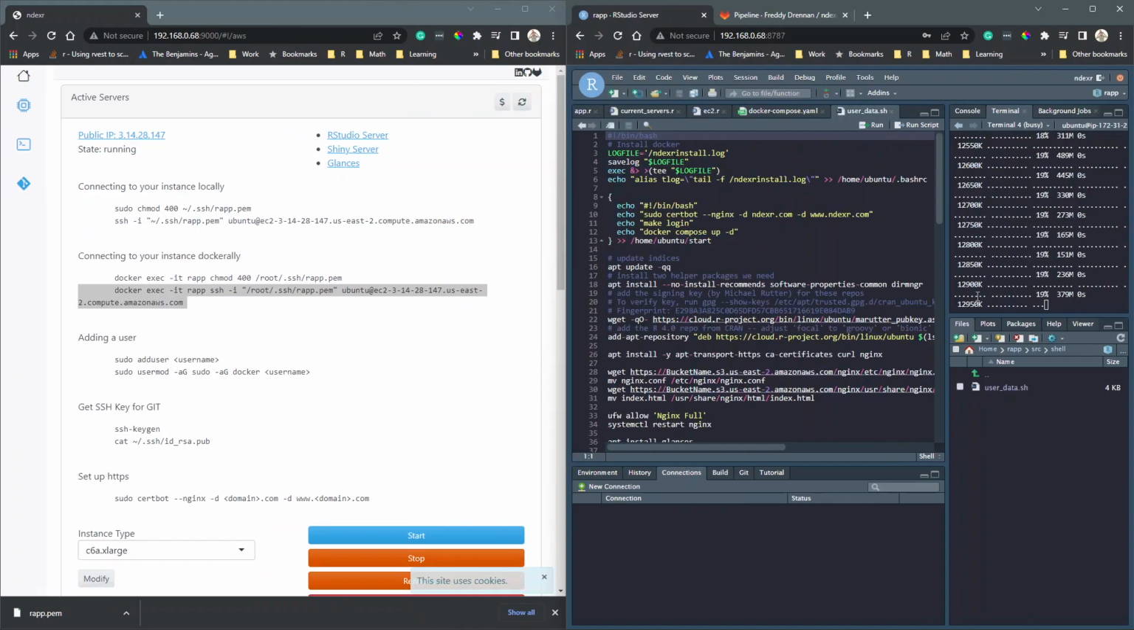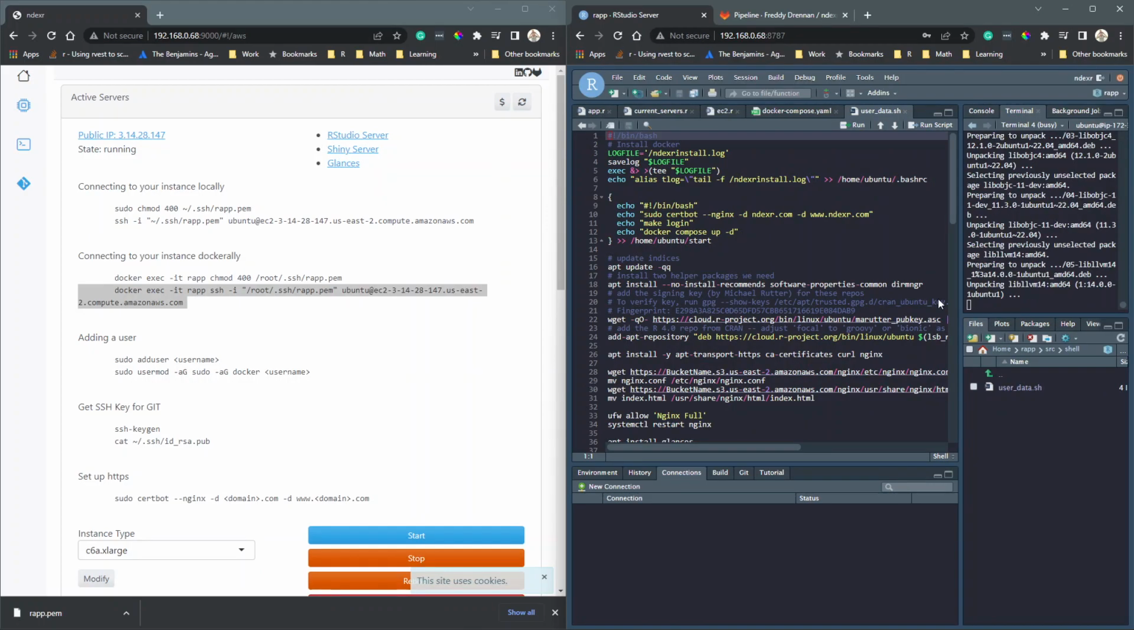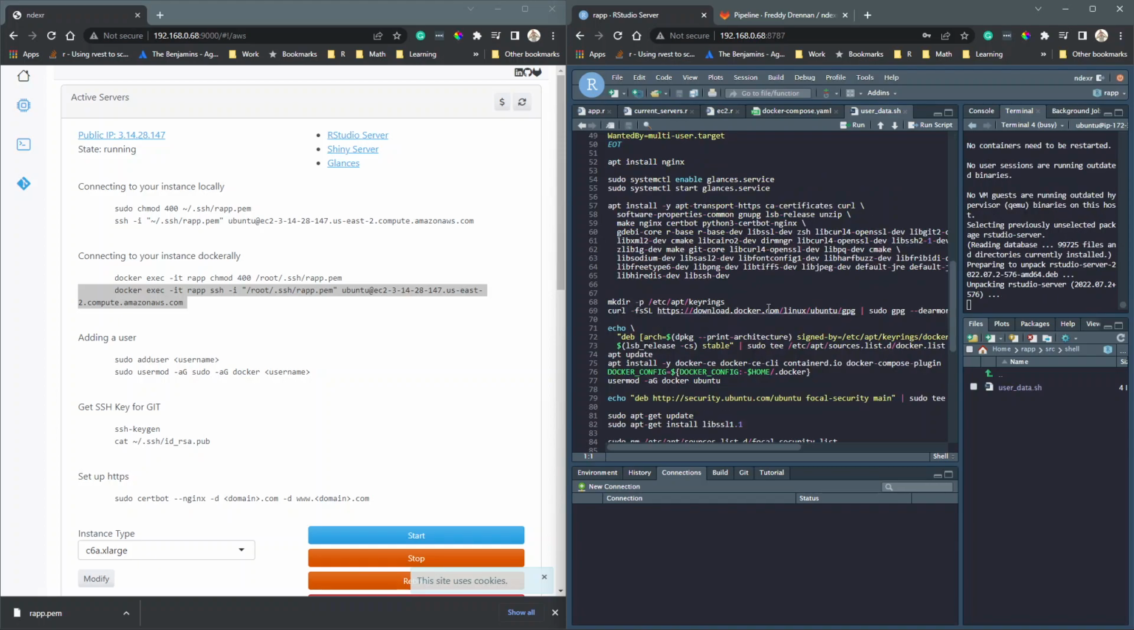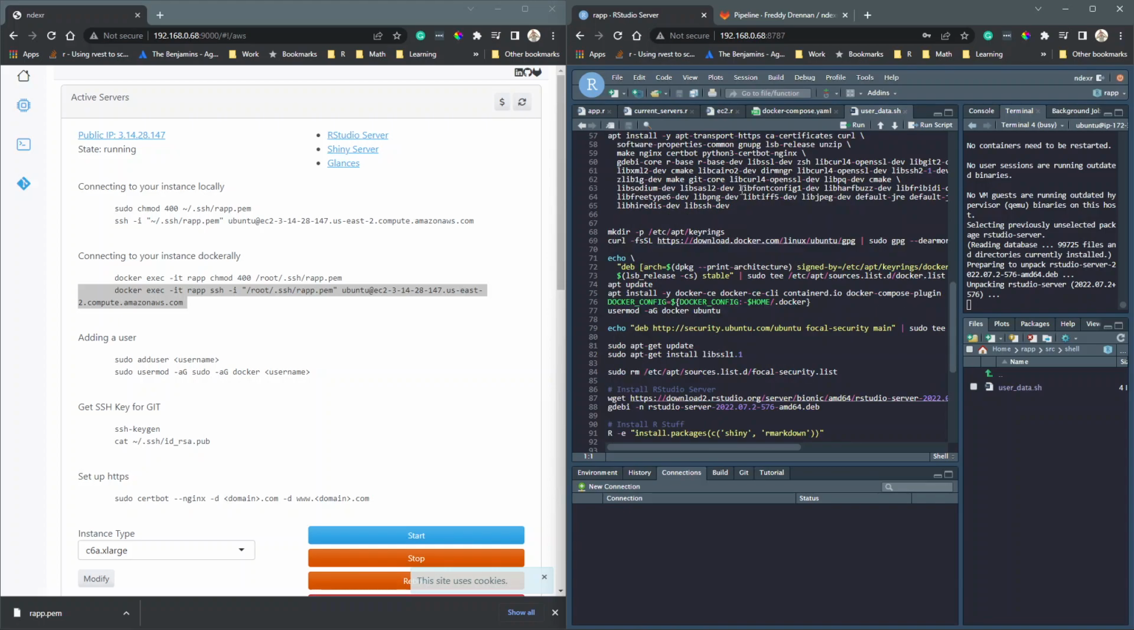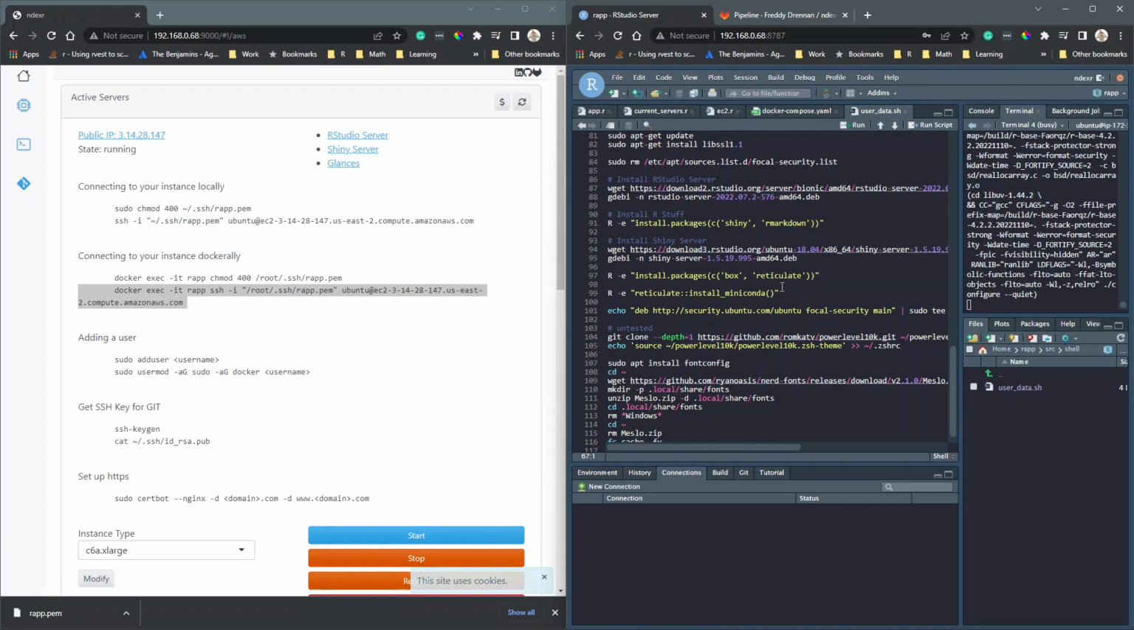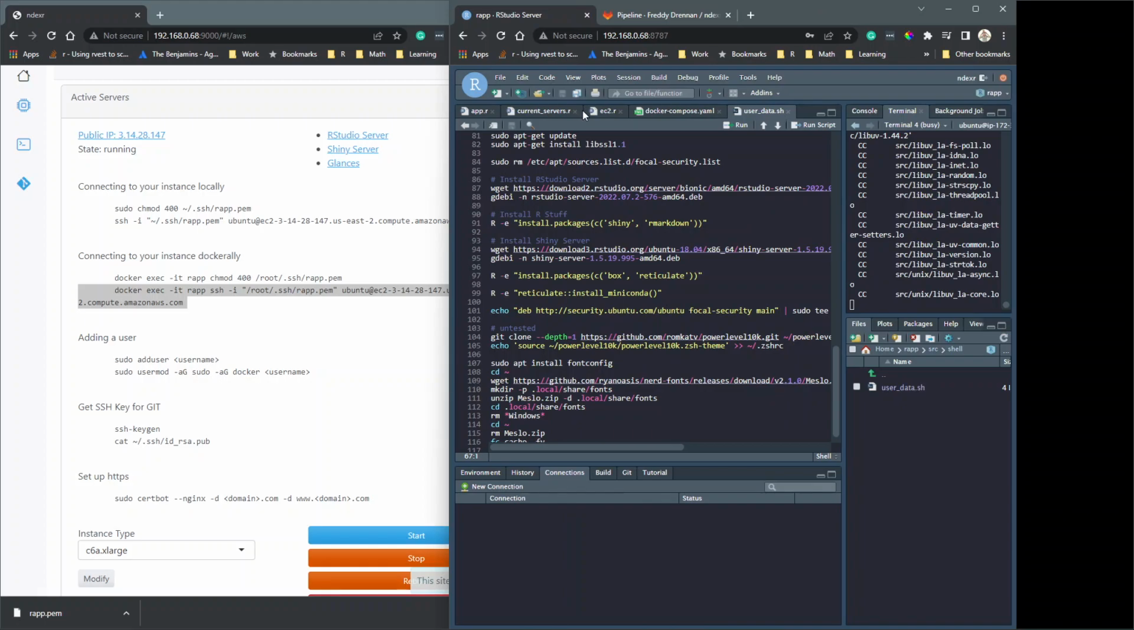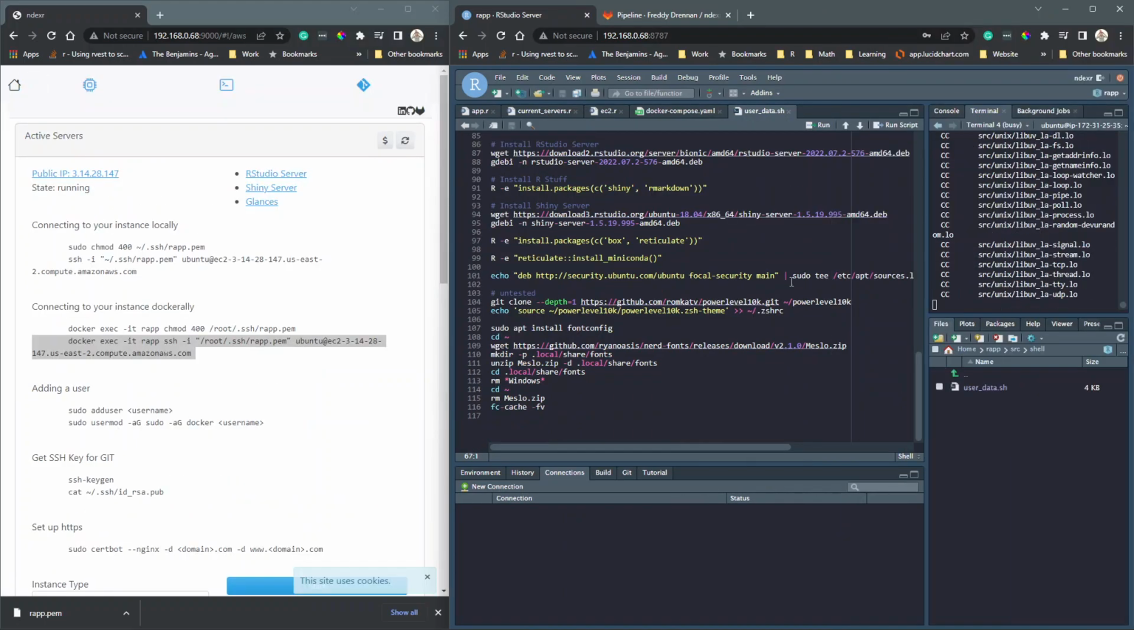So while this runs, let's see where we're at. I think it's installing Miniconda. Yeah. So it's going to install Docker, Shiny Server, RStudio Server, Nginx, Glances for monitoring, a whole bunch of binaries or Linux libraries or whatever. Install R, base R, all that. And then it'll set up Miniconda, so you can use Reticulate and Box and all that, and it'll just kind of work out of the box.